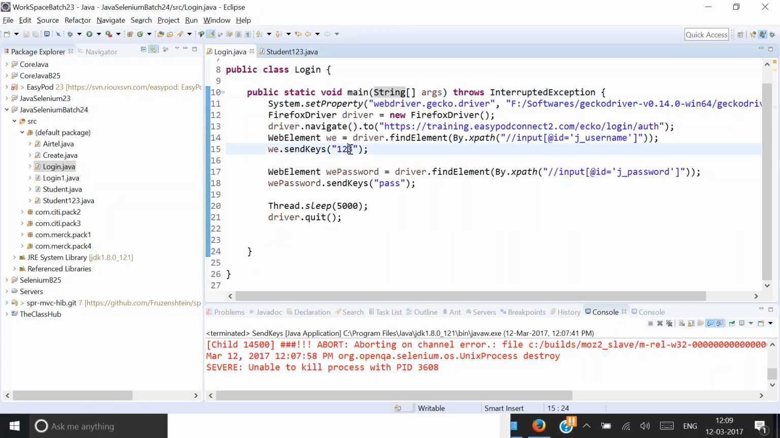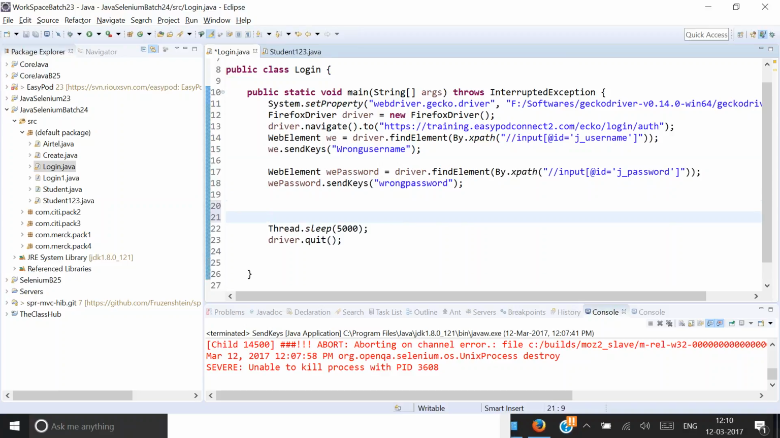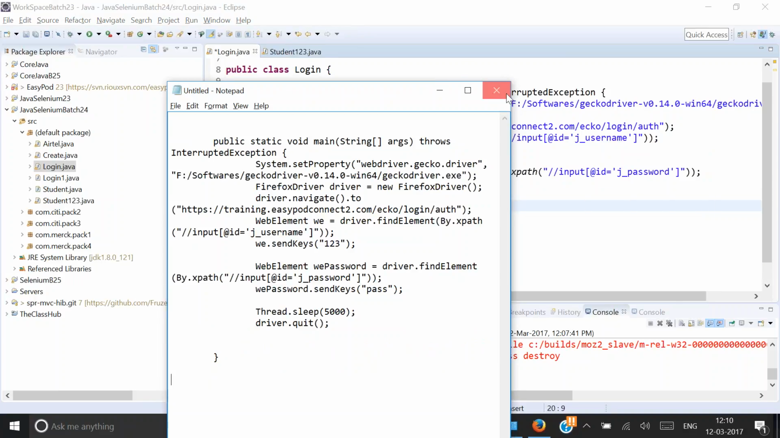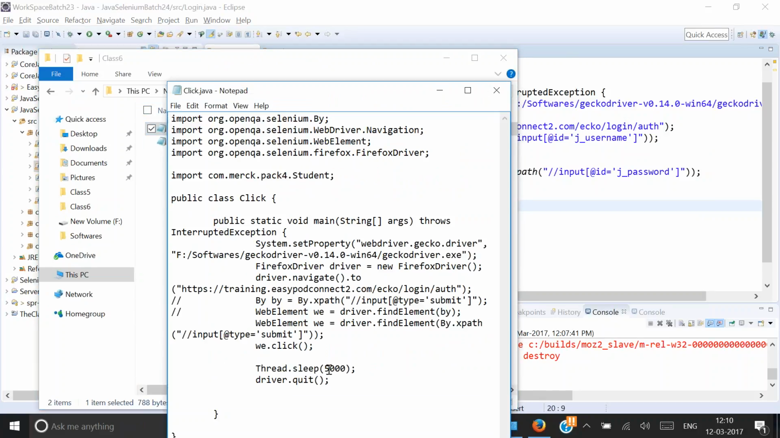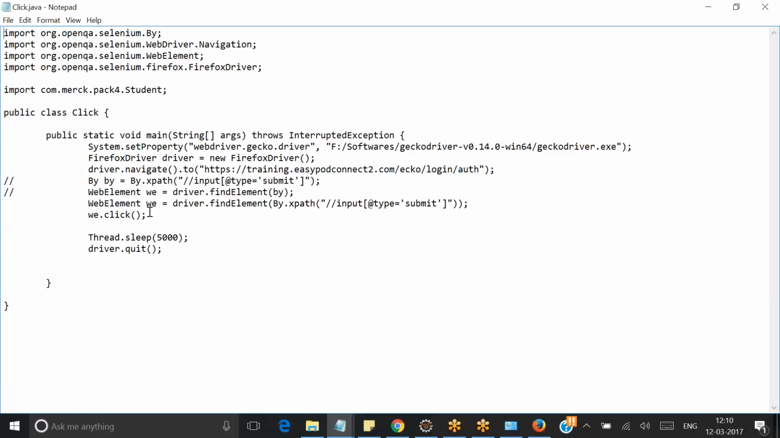Now you type this: say wrong username, wrong password. You are giving the wrong username and wrong password, and then you are clicking on that submit button. How will you click on the submit button? We already have that code. Let's go ahead and make use of that code.